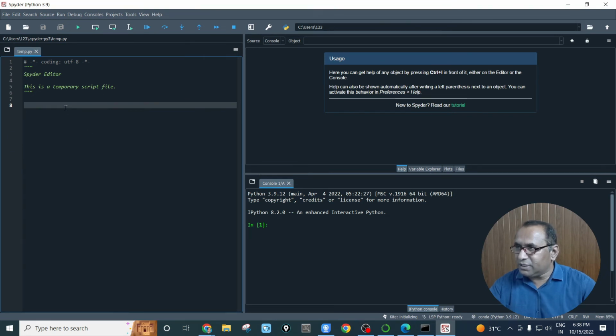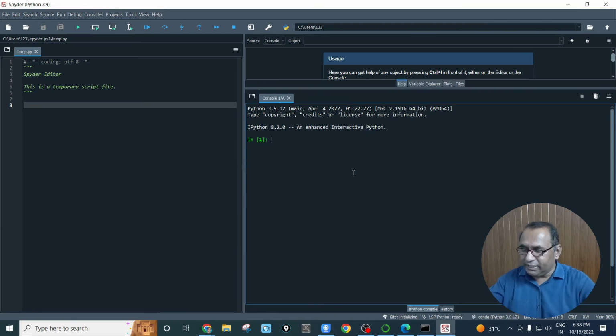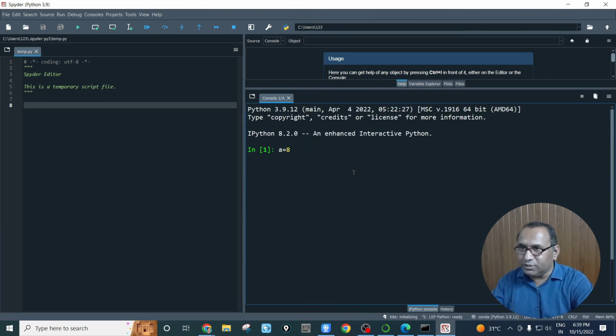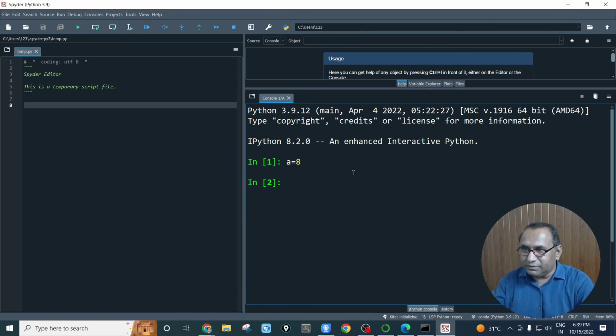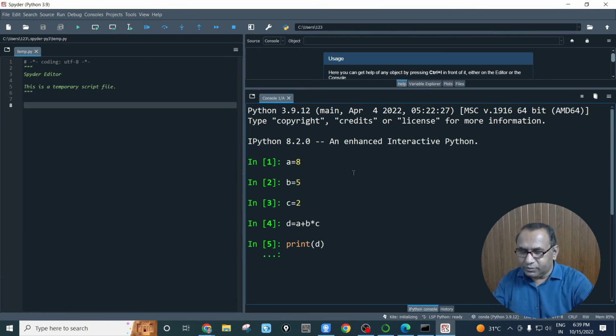Here on the left partition, you can write your program and save it. And this is the console, and here you can write the same statements as we write in Python or in Jupyter. See one example. Suppose that a equals 8. If you would like to increase the font size, you can do so by pressing Control Shift and plus. You can see the font size has been increased. Similarly, the next assignment statement is b equals 5. The third statement is c equals 2, and d equals a plus b times c. Then enter and print d. Then Control and Enter. Yes, we have its output value, which is 18.